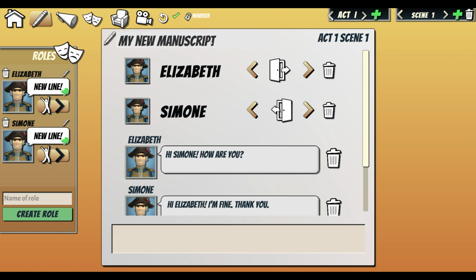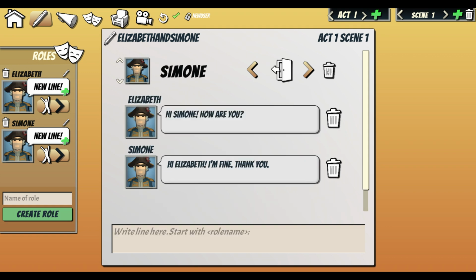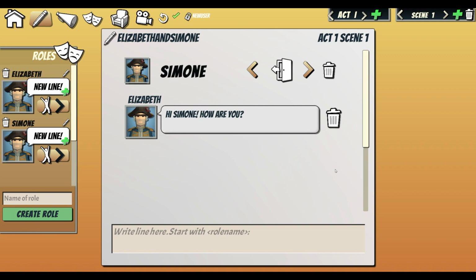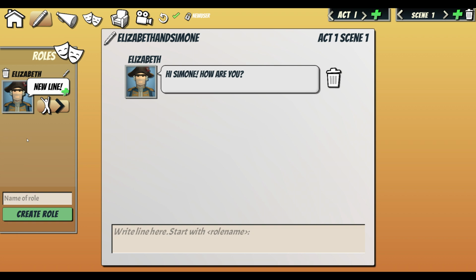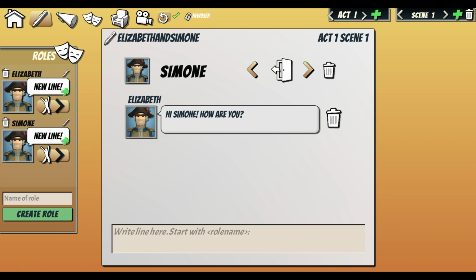You can edit the manuscript name by clicking the pencil icon next to it. The bin icons are used to delete the enter stage actions, lines, and actors. You can always undo your changes by pressing Ctrl-Z on your keyboard, or by pressing the Undo button, located in the top menu bar.